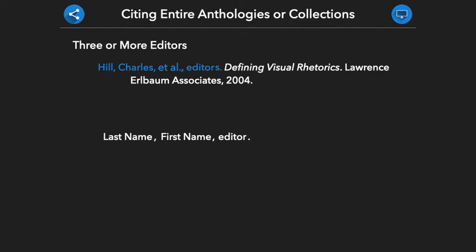After providing the author information, we will then give the title of the anthology. The anthology title is given in italics. Be sure to capitalize all nouns, pronouns, verbs, adjectives, and adverbs in the title. We then end the title section with a period.